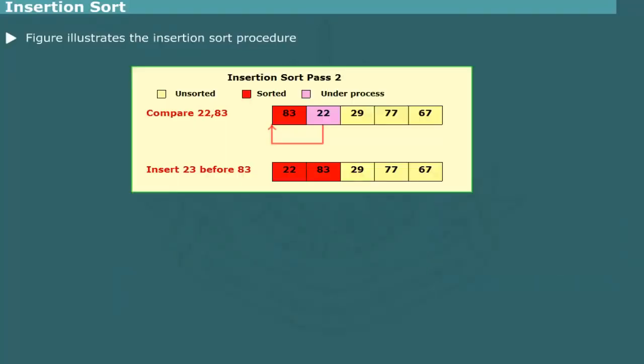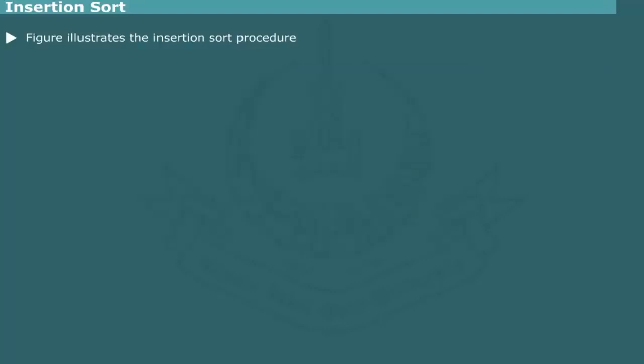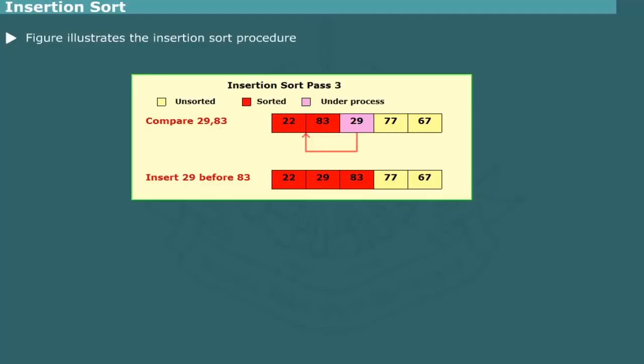The second element, 22, is then moved and placed before 83. This insertion requires 83 to shift to the right. In fact, 83 occupies the position vacated by 22. Next, element 29 is considered. It needs to be inserted between the elements 22 and 83 in the sorted region. Thus, element 83 is moved one place to the right to make room for element 29.